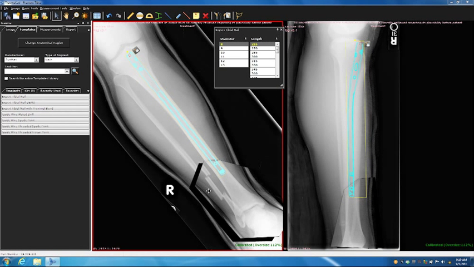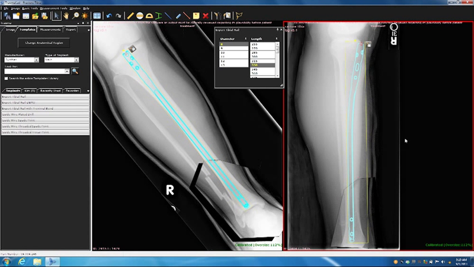Once you've got your nail in there, you say, wait, that nail's too short. I can choose a slightly longer nail. Check my position. Okay, that's probably about what I would want. So once we're done with that, we'll show you how the hip templating works. Again, it's just some different tools that exist within the software.